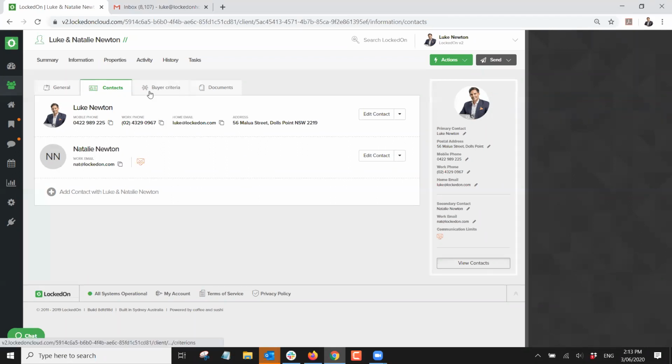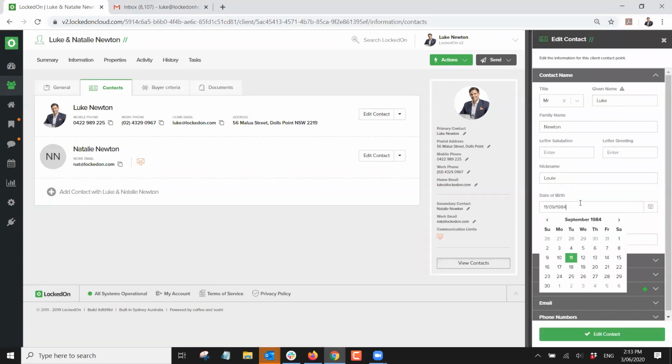So then we move on to the buyer criteria section here. Oh, sorry, one thing I forgot to mention here about the next trigger. LockedOn has a really cool function in the triggers called the birthday trigger. And if we look at the edit option here, you can store the birth dates against each person. So my birth date is the 11th of the 9th, 1984.